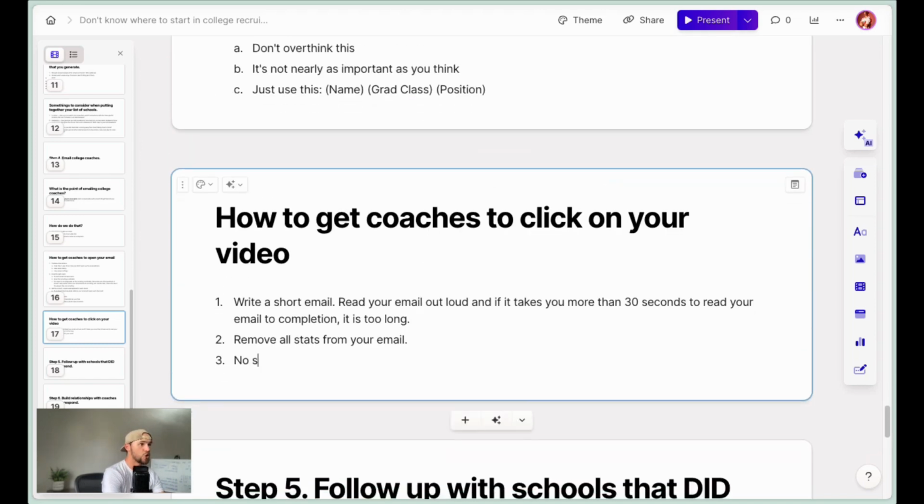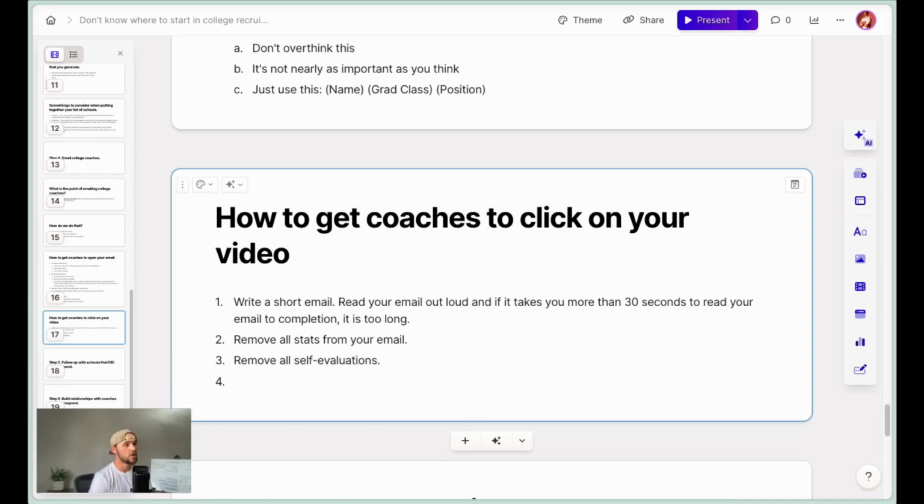The other thing is we'll remove all self-evaluations. A self-evaluation is where you are telling the coach what kind of player you are. So you're saying like, hey coach, I hustle, I'm a leader, I have high game IQ, right? That kind of thing. I'm a good teammate. Those are self-evaluations. College coaches don't trust you or your kid to evaluate without bias, right? You're gonna have bias. You're either the parent or you're the kid. You're gonna have bias. So they don't trust you to be able to evaluate yourself.